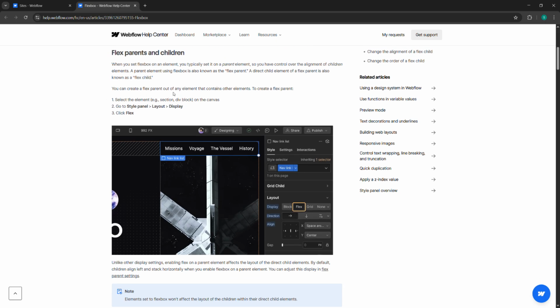You can create a flex parent out of any element that contains other elements. To create a flex parent, select the element, section, div block, or other canvas. Go to Style Panel, Layout, Display. Click Flex. Okay, let's do this.